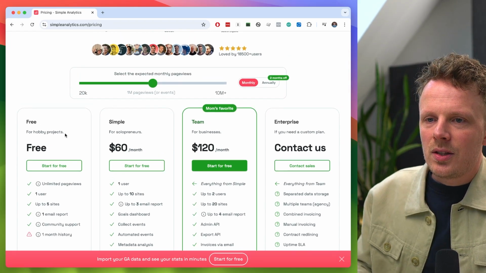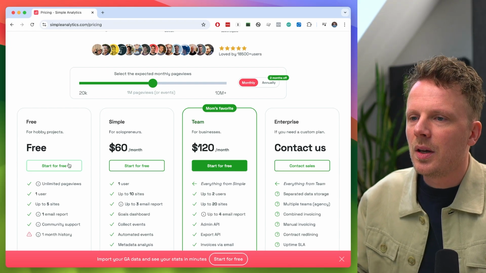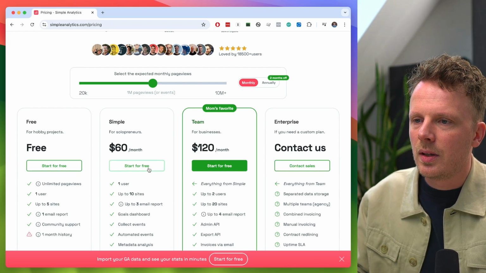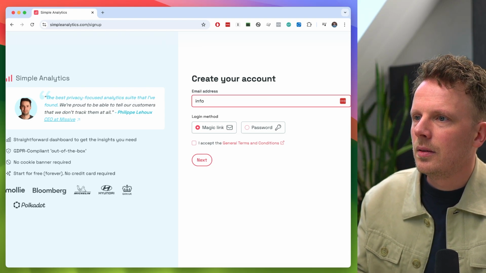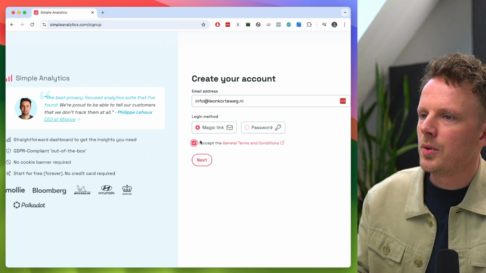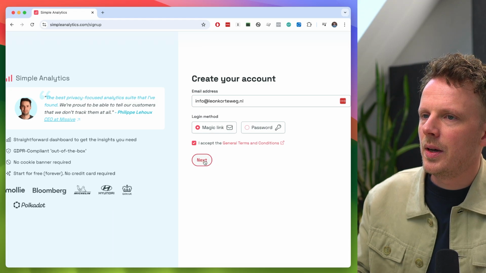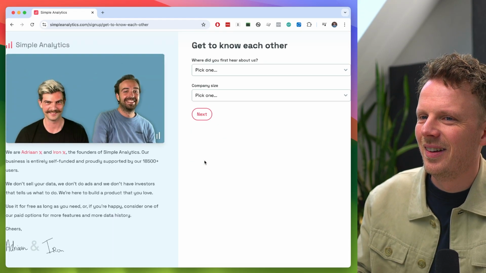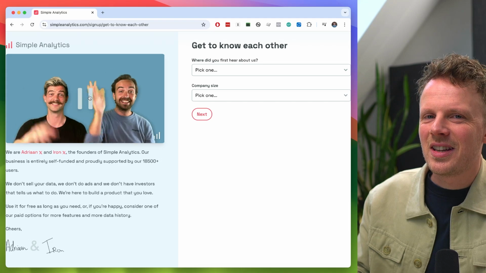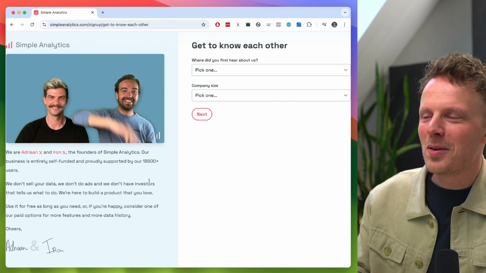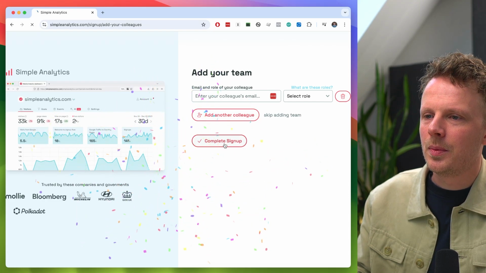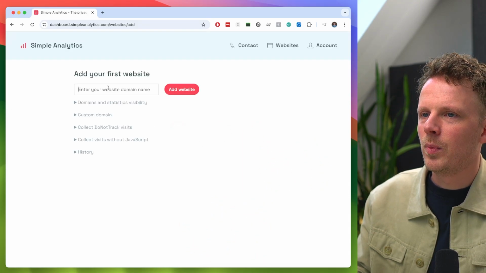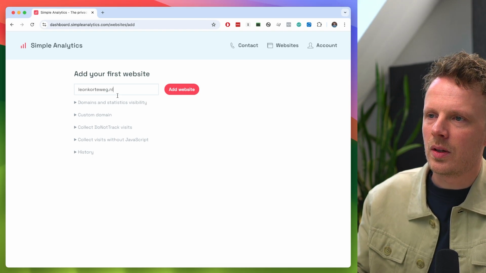Okay, enough of this. Let's install it on our site. So I'm gonna start for free. Let's start with this package. Let me just fill out the fields here. Info and general terms. Magic link is fine. I believe these guys are Dutch as well, so that's also a pre for me. I'm gonna press next. I don't want to add a colleague. I'm gonna complete my sign up. Yay, there you go. My first domain name is leonkorteweg.nl.